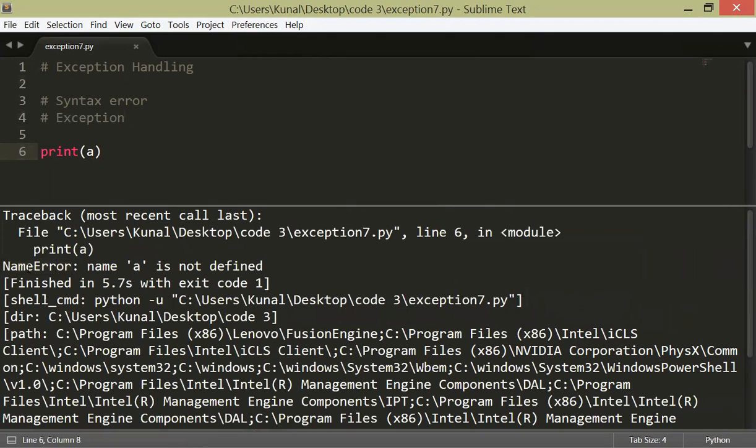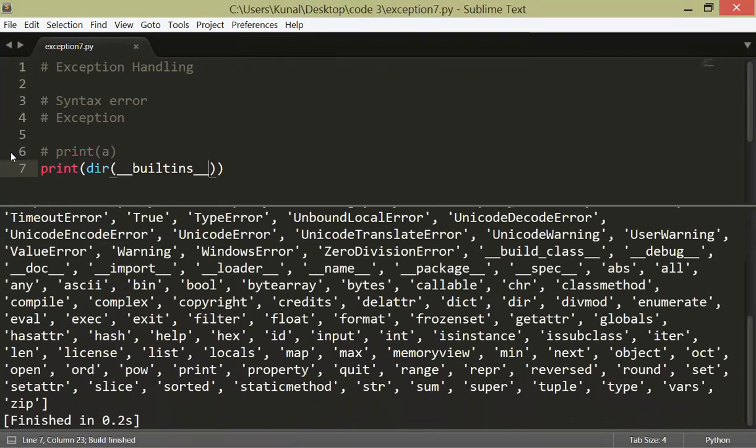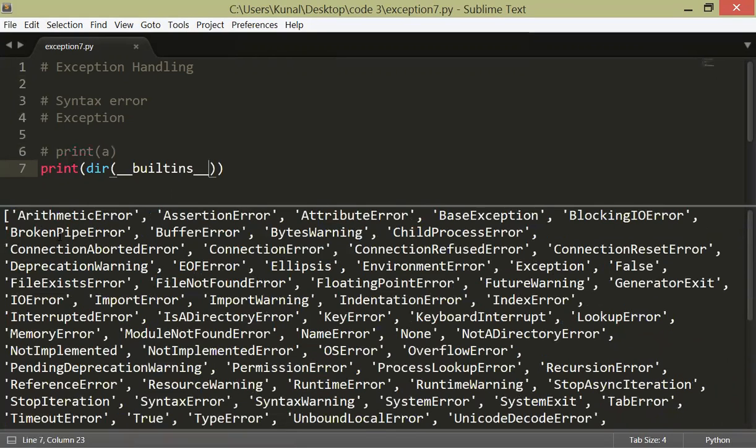Now, where are we getting all these errors from? We have these defined in my built-ins. So if I just do print(dir(__builtins__)), at the top you will see these are all the exceptions which are defined in Python. So this is our NameError, this is our KeyError, which we get when we try to access a dictionary by a key which does not exist. Then which we have seen till now.